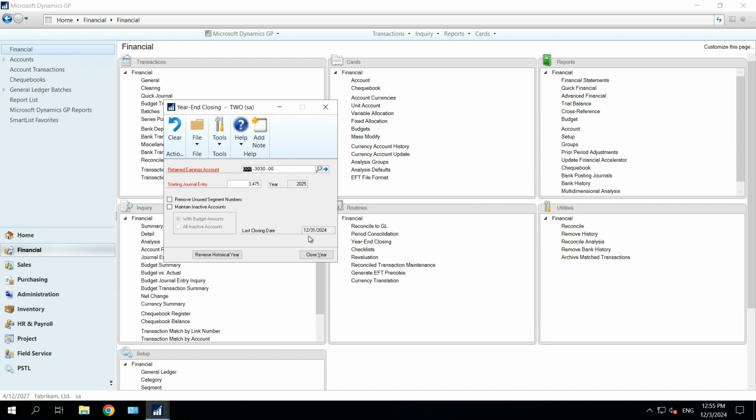It will tell you on the bottom here the last time this closed. So the last time I closed it was December 31st of this year. The retained earnings account I'm closing to, so it gives you one last chance to take a peek at it. The next journal entry number, okay? And of course, we can remove unused segments or maintain inactive accounts. These are all of our choices. If you have any questions about these, feel free to let us know and contact us. We can go ahead and hit the close year. Now, don't panic if this takes a while.